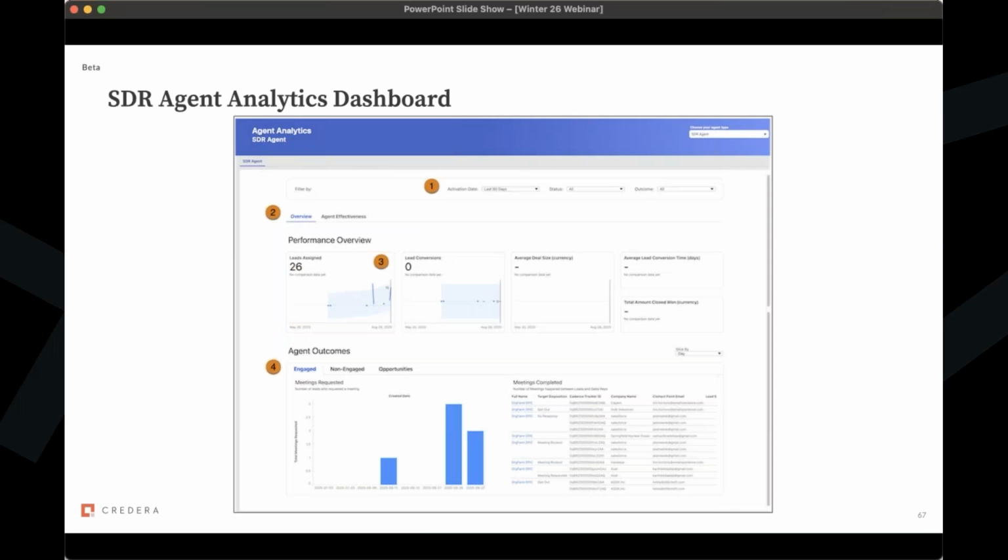The Sales Development Representative Analytics dashboard lets you assess agent effectiveness. Very useful thing to do. It's always good to know if your agents are actually helping or not. So you can see marked with a 1, you can filter by activation date, status, and outcome. Marked with a 2, you can toggle between the overview and agent effectiveness tabs, depending on whether you want a high level or a detailed view.